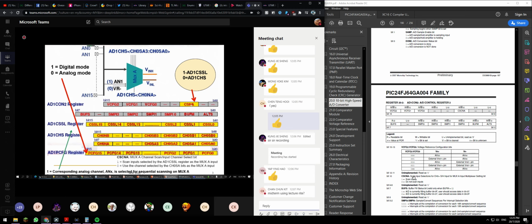The CSNA is just to decide whether you are choosing the channel or the SSL. They got two options for you, channel and SSL. No worry, we look at it in detail later. In SSL, they give you 0 to 15, which means they got 16 inputs, correct? AN0 to AN15. Same with the channel.